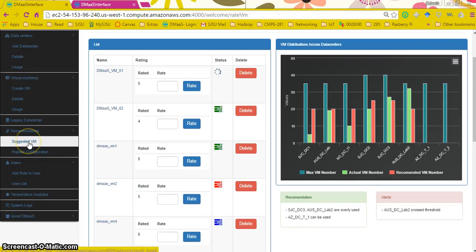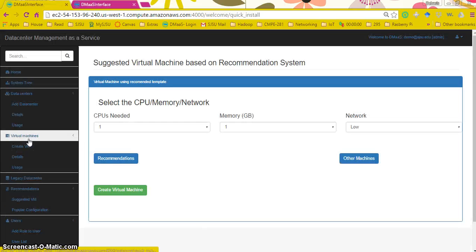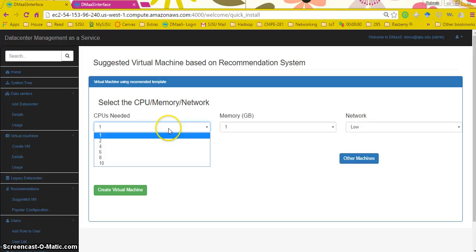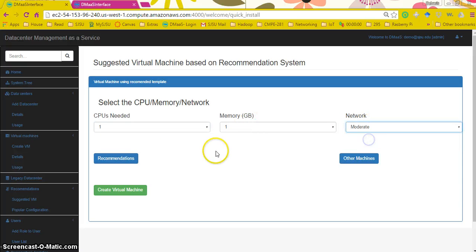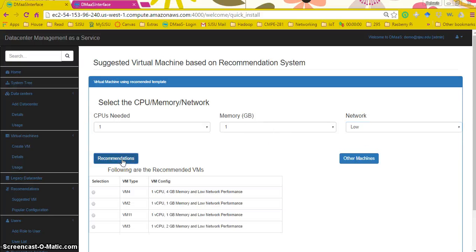Coming to the recommendation page, we have the suggested VM. Based on the recommendation we can create multiple CPU configurations. Let's say we have one CPU, one memory, and a moderate network. Let's see how the recommendation works. Let's take the network as low.